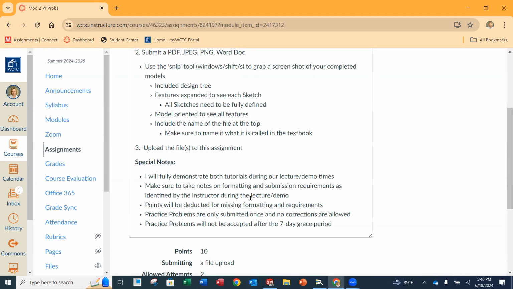Make sure that you take notes on formatting and submission requirements. After these first two modules, I think you're going to get the hang of it. I'm not going to really change how you're going to submit, okay? The assignments are going to change based on commands that we go over and things like that, but using the PDF, JPEG, PNG, that kind of thing, that's how we're going to always submit each time. Points will be deducted for missing formatting or requirements that I talk about during our practice time.